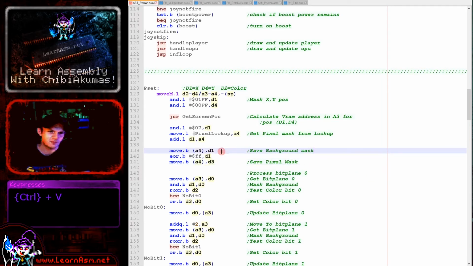So we're storing the mask for the background in D1 because we're flipping the bits here, and that will set that to be a mask to keep the background pixels. And then we're loading in a mask for the pixel we want to change so that we can set the colors of the bit planes here.